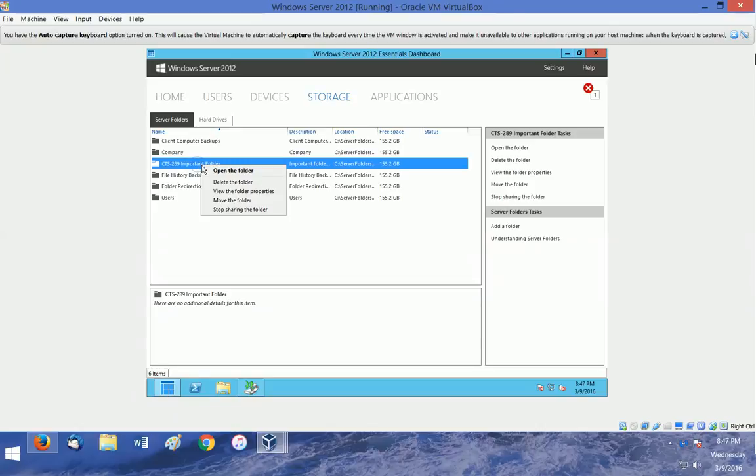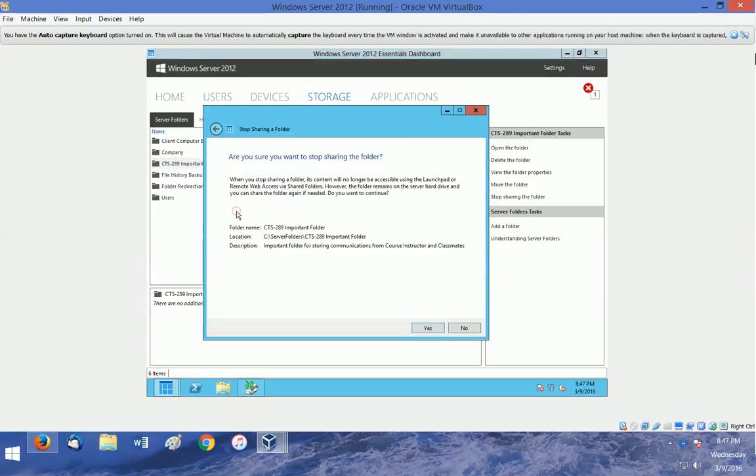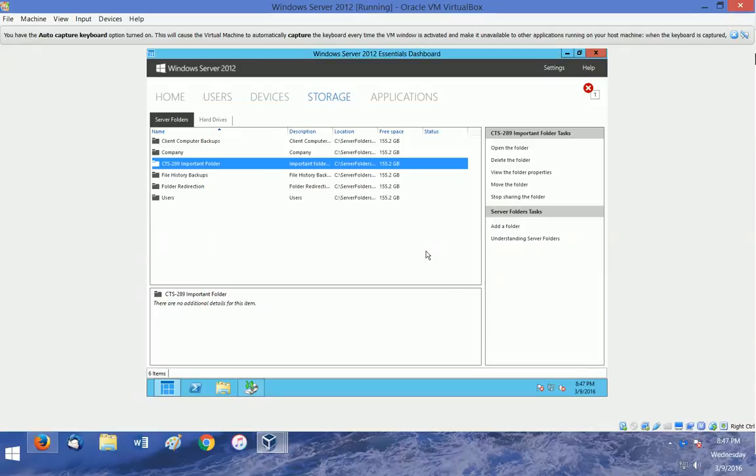And again, if we wanted to stop sharing this folder with those guys, we could also go down here and click on stop sharing. This wasn't part of the presentation, but it was a neat little trick that I remembered and I thought I would show you. So that's how you add new users and new folders to Windows Server 2012.